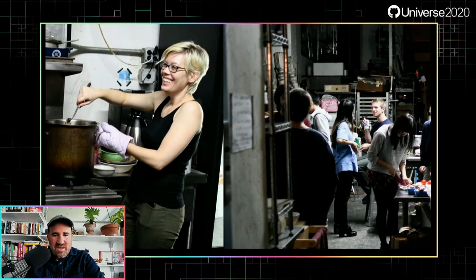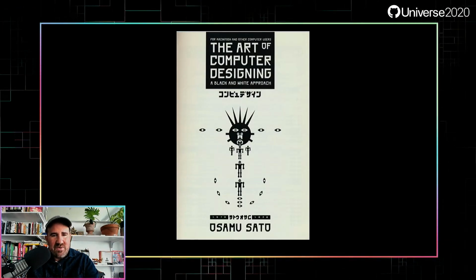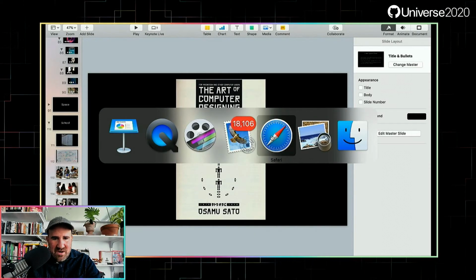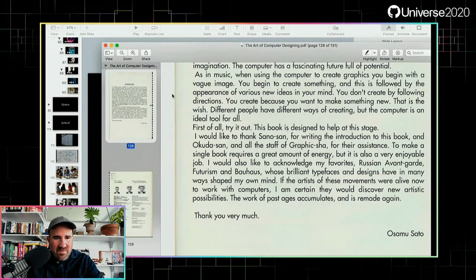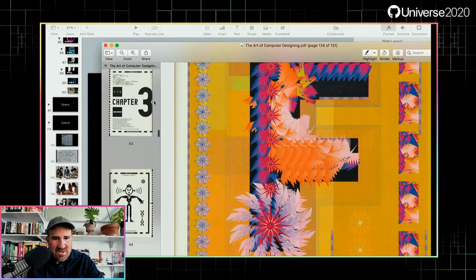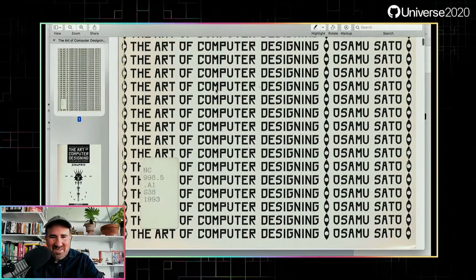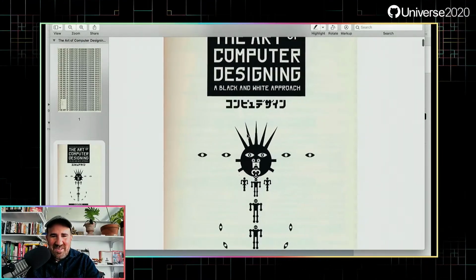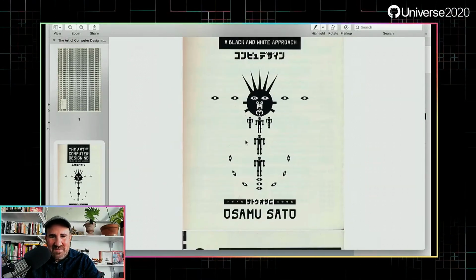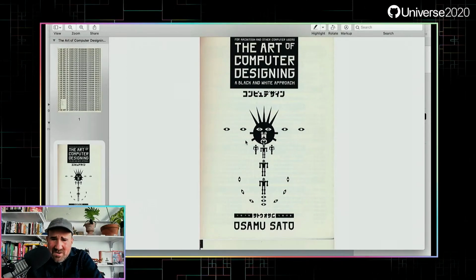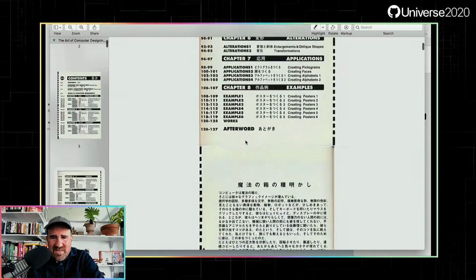We do a lot of cooking and eating, and I teach a class there which is called Recreating the Past, and it's inspired by this book by Osamu Sato. Osamu Sato is a Japanese designer, and I'm going to share this book with you. He made a book in the 90s, which I really love. I realize this is not professional, but I love just sharing random stuff in my talks. This is an amazing book, The Art of Computer Designing, from the early 90s. And I love the aesthetics in this book.